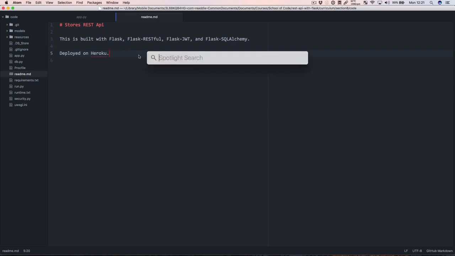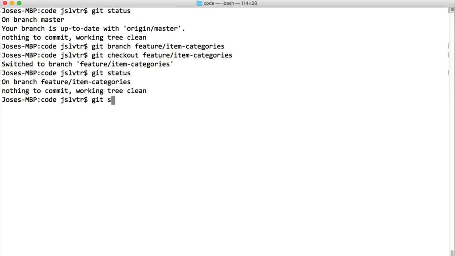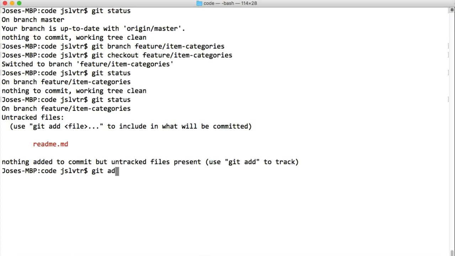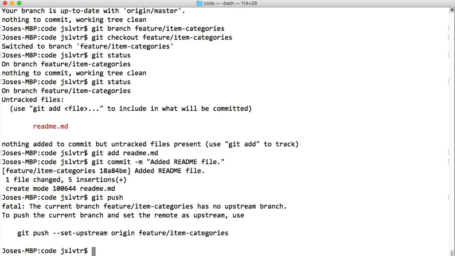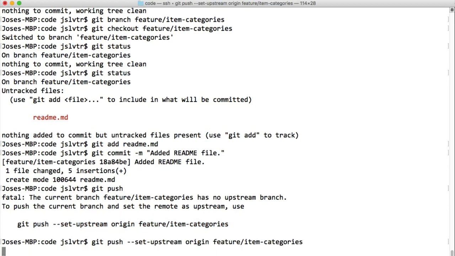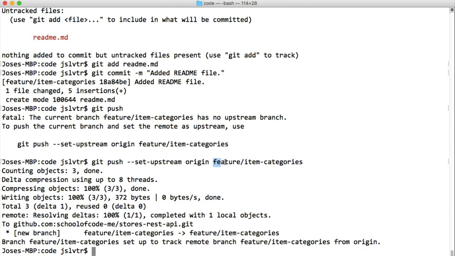Now, when we go back to our terminal, and we do git status, we see that that file is new there. We can add it, and then we can commit it, add README file. And then, as always, we can do git push. Notice that this fails, so we have to do git push --set-upstream, and so on, so we can copy that and put it in there. And that is going to send our branch, feature/item categories, which is now a really bad name since it's only a README, into the origin remote repository, and it's going to create that branch there as well. So now both the local and the remote repositories have this new branch.